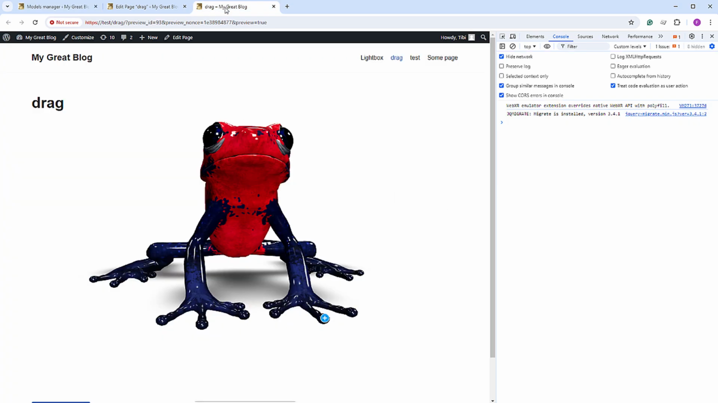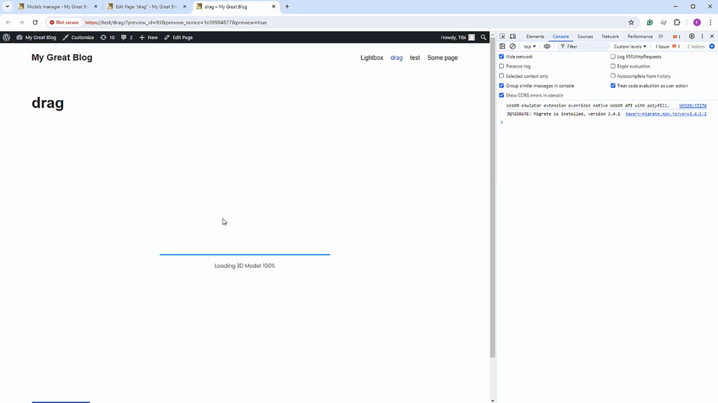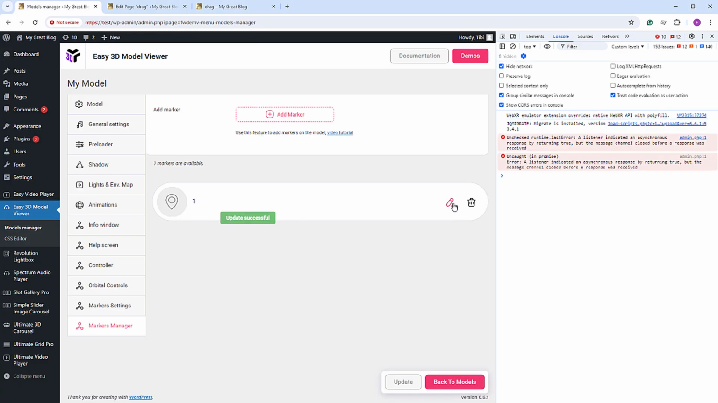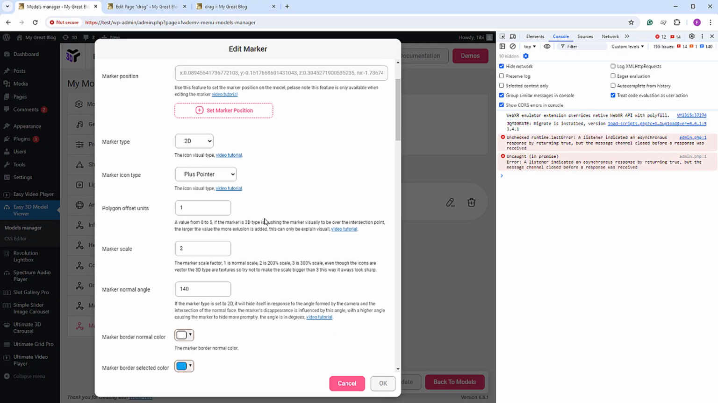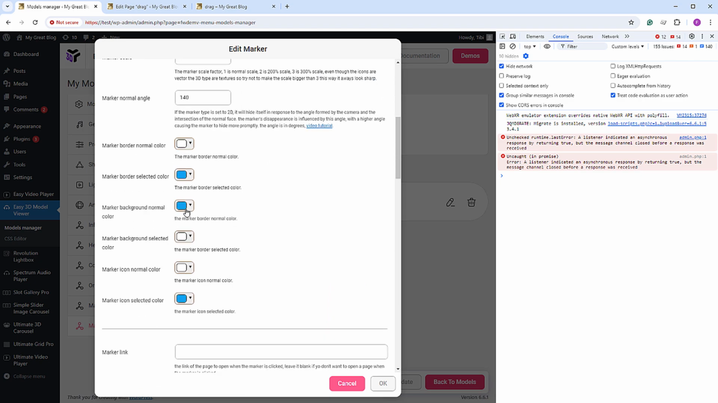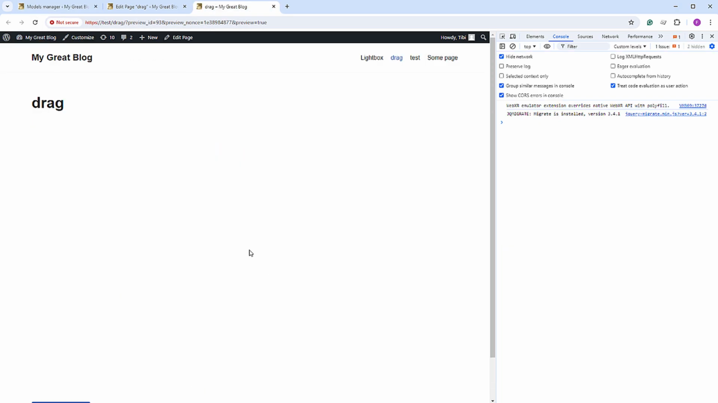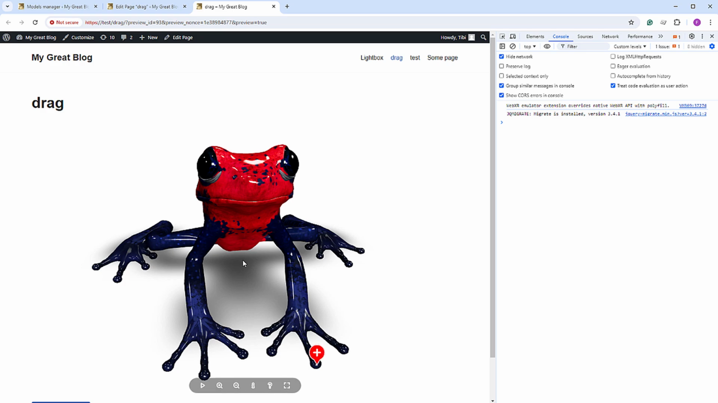So now this is much bigger. See? So this is a 2D marker. Here you can change the color of the marker. Let's change the background color. Let's make it red, and the selected marker I'll leave white. The rest I will leave the way they are now. See, now it's red, just to show you how the colors work.